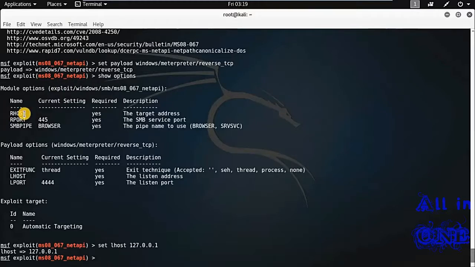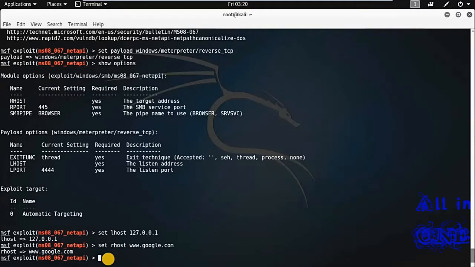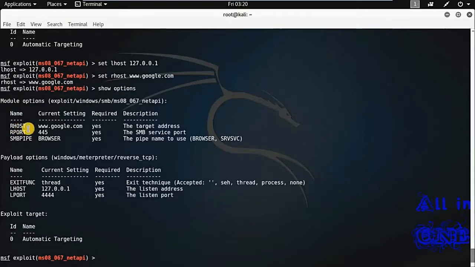Now for the exploit module, there is RHOST that is required. So I will type the remote host that I am going to target. I have set RHOST google.com as an example. Now type show options, and there is no other requirement. So now we can just start the exploitation.